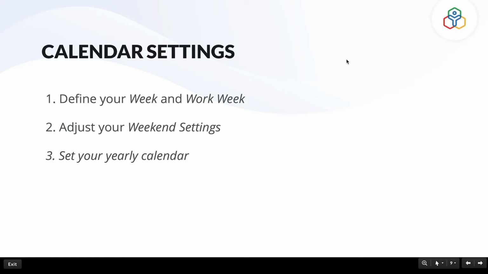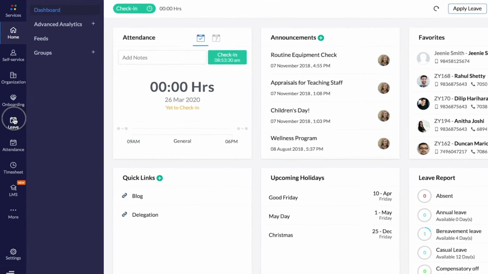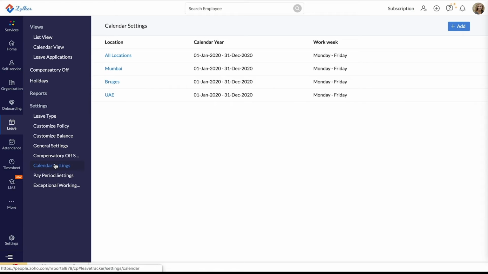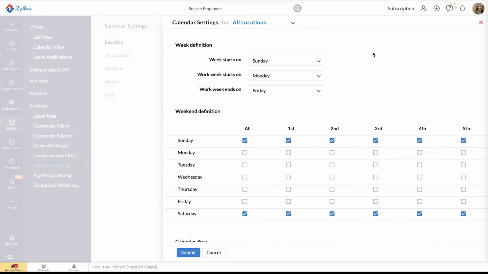To set up your calendar, start from your home page and go to Leave Settings, Calendar Settings, and click Add. What's more, you can set all of these for specific locations. This is helpful if your company operates in multiple countries that each has their own holiday schedules and weekend patterns.